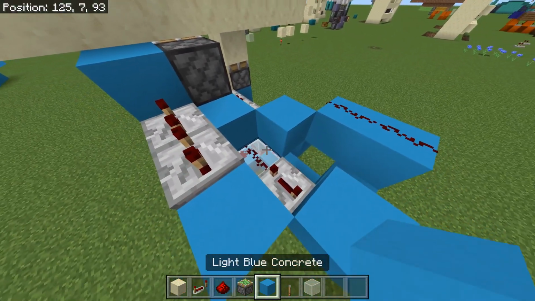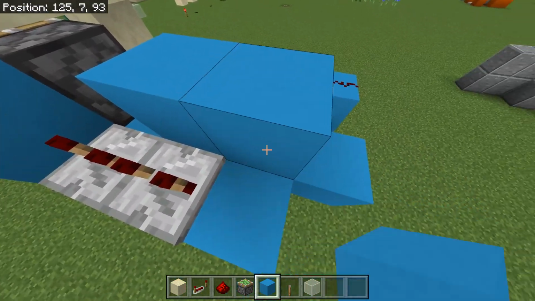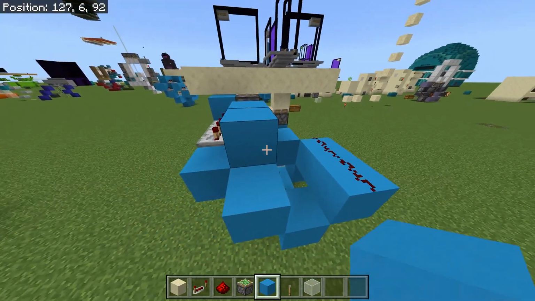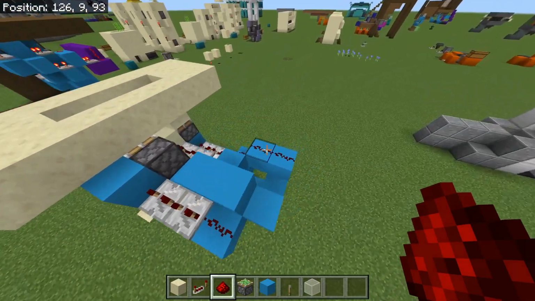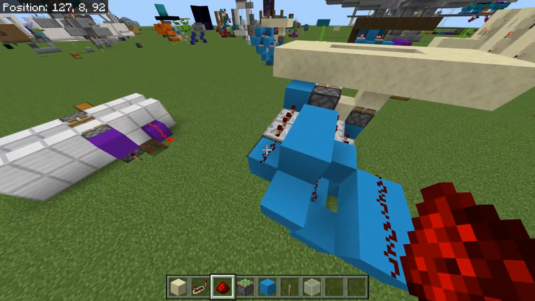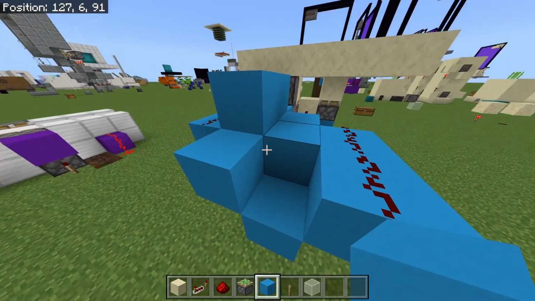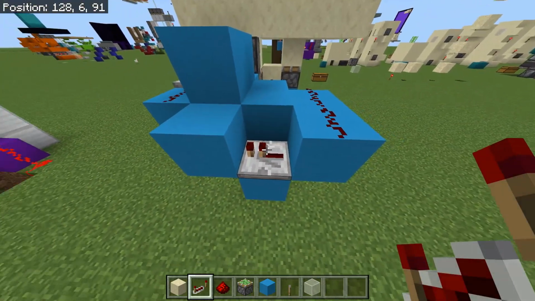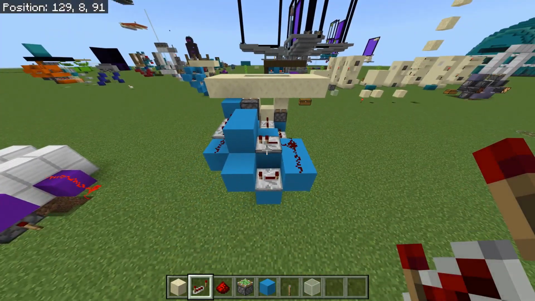Then you want to make sure you crouch so you don't accidentally click on this repeater, and place 2 blocks right over there, just basically covering that up. Then you also want to place 1 piece of redstone dust right behind there. With this being finished, you can place 1 final block right there, a repeater here on 4 ticks, and a repeater here on 1 tick.